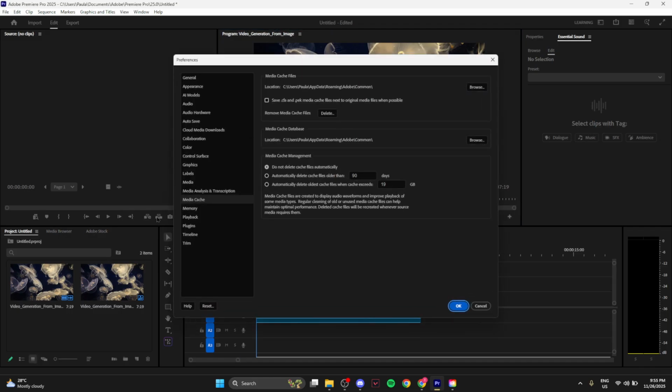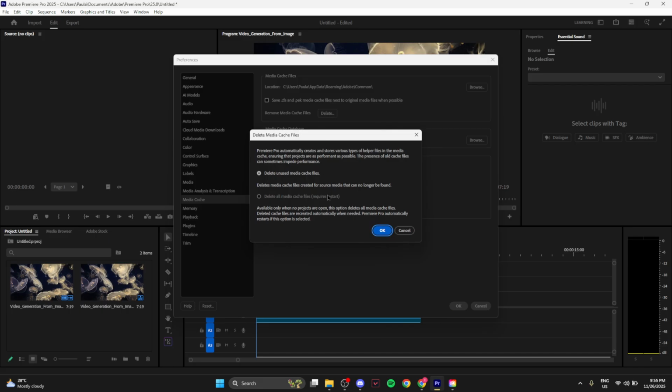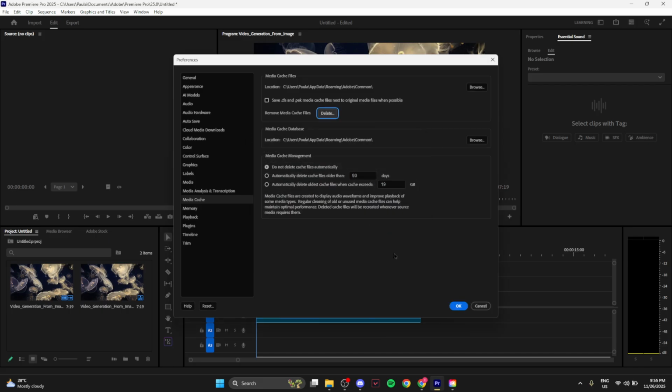software instability. Now, within the Media Cache preferences, you'll see an option labeled Media Cache Files, and right next to this option, there will be a button that says Delete. Go ahead and click Delete. By doing this, you're instructing Premiere Pro to clear out these old, possibly corrupted files. Don't worry, this won't delete your project files, just the temporary data that the program doesn't need after the project is done. Once those files are cleared out, it often helps make the software run more smoothly.